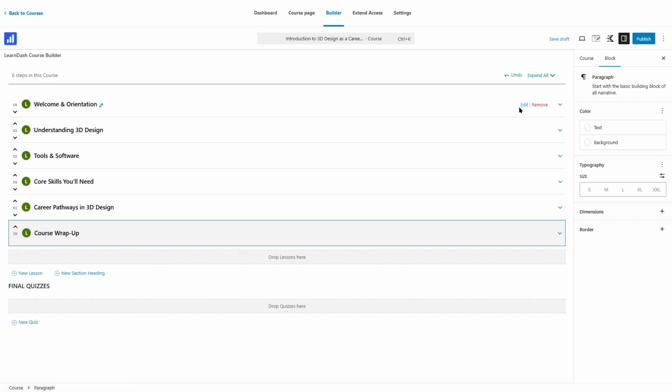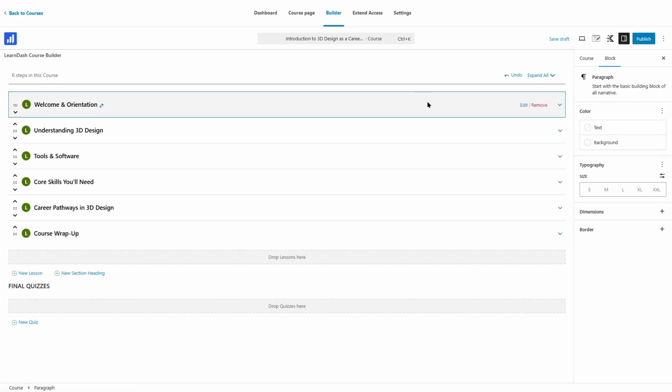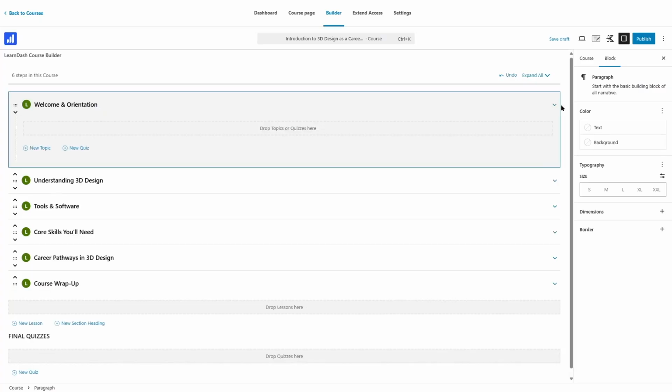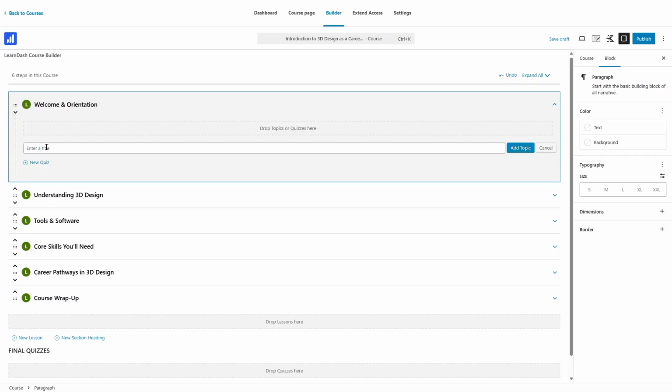Let's see how you can do that. What you can simply do is hover your mouse over a lesson and click on this little arrow over here, and it's going to expand the lesson. Now you can add a new topic or a new quiz. So let's go ahead and add a new topic over here.